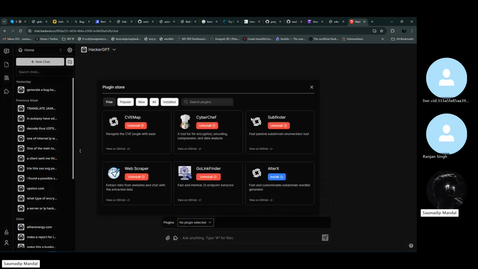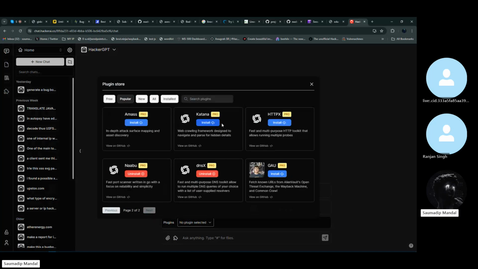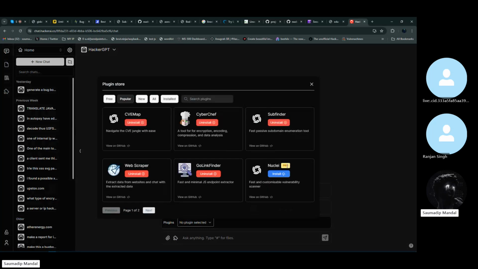There are CVE maps, cybersafe, subfinder, alterx, golang finder, web scraper. There are multiple available, and some popular ones like nuclei are available as well. There are Amass, Katana, httpx, Go, everything is available here. For that you need a pro version of this. It is kind of like a VPS server, and you can enumerate a website or do something similar.